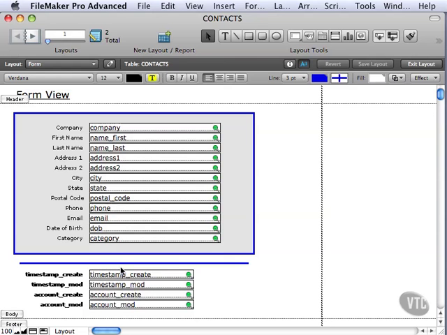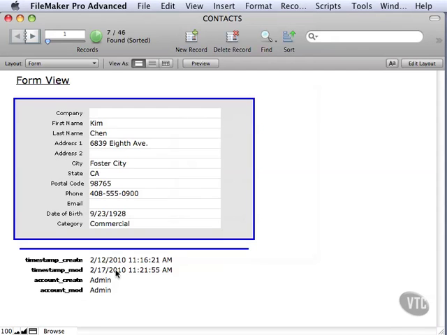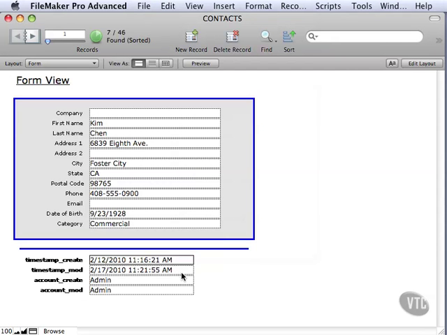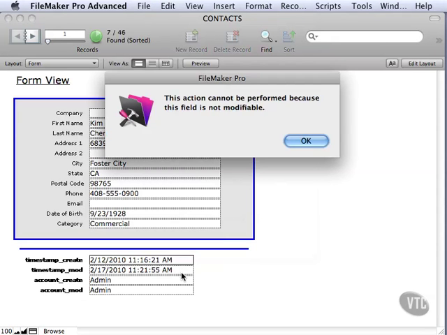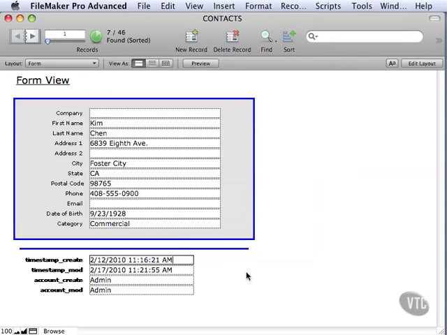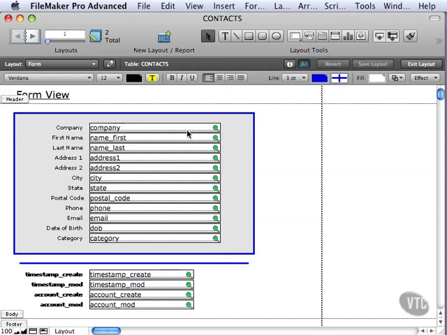So let's go back here. One thing I don't like is how these fields can be entered into. If we go back to browse mode and we click into here, remember you can't modify these. If we try to change these, we'll get this message. That's because we set it up to prohibit modification. So really we shouldn't allow other people to get into these fields at all. So I'm going to go into layout mode, and we're going to use merge fields here.